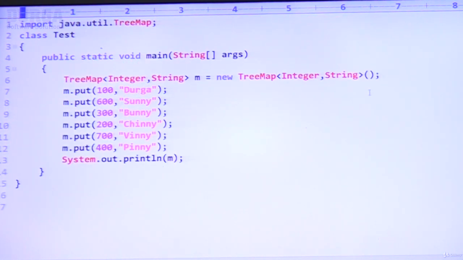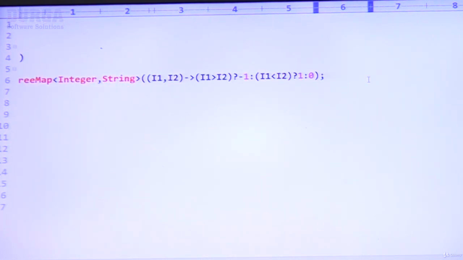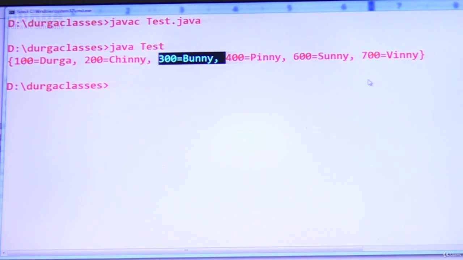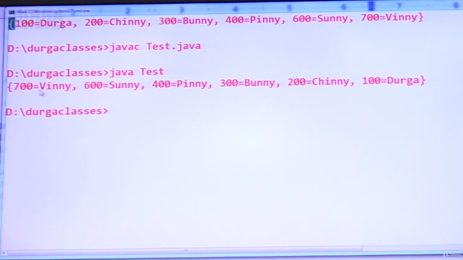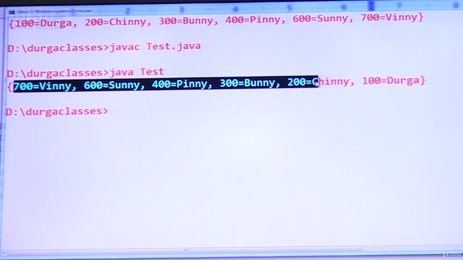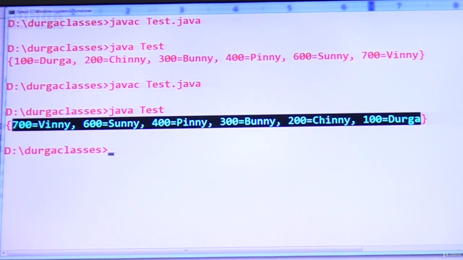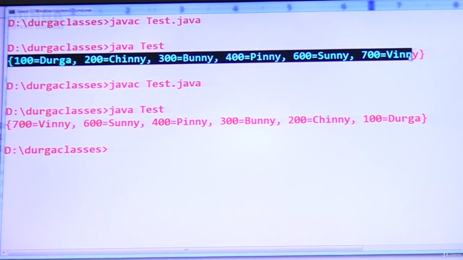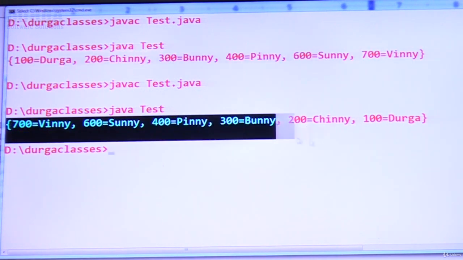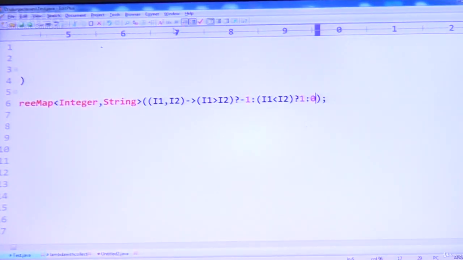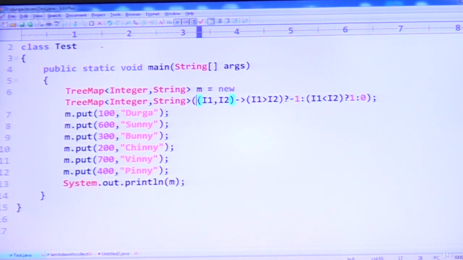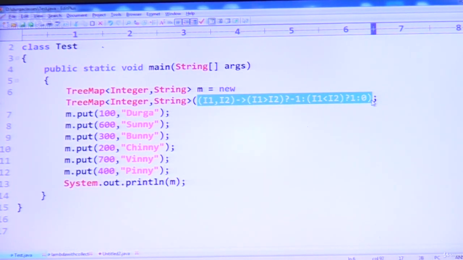Now, have a look once, let me pass this one. If I pass the lambda expression as the constructor argument, what is the output we are going to get, sir? Observe that carefully. Yes, 700, 600, 400, 300, 200, 100. Earlier we were getting ascending order of keys, but now we are getting descending order of keys. That's why, sir, how cute it is. How many lines of code do we have to write? Just one line. We are not required to write a separate class, MyComparator and so on.